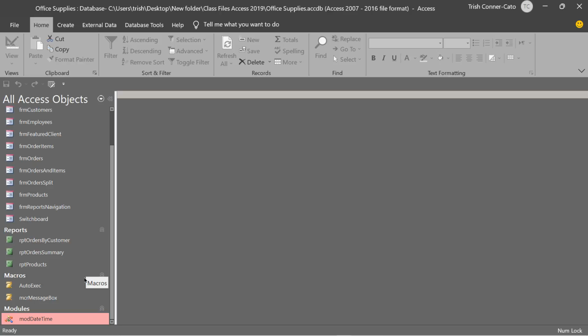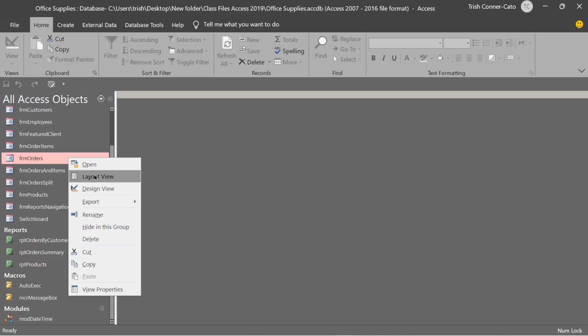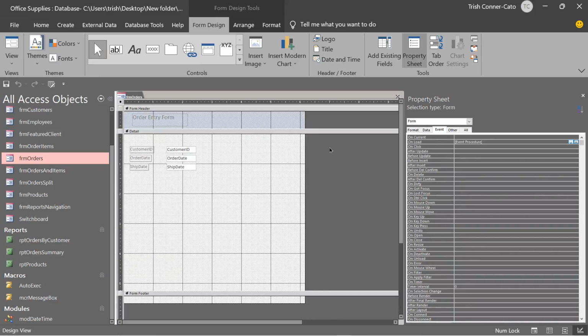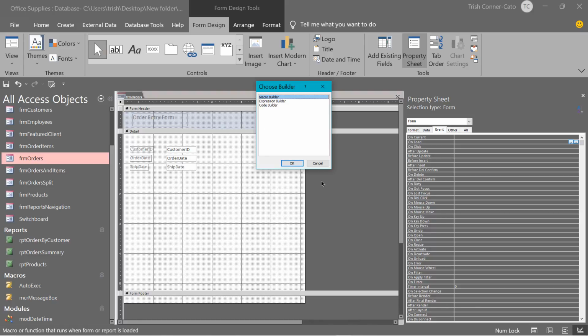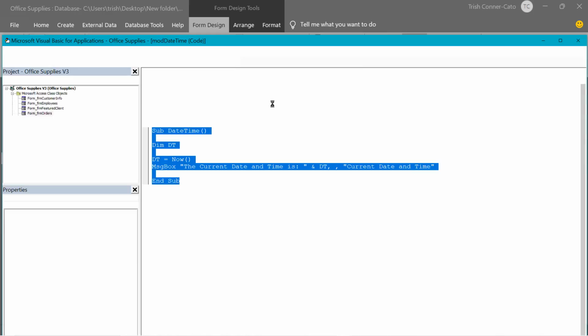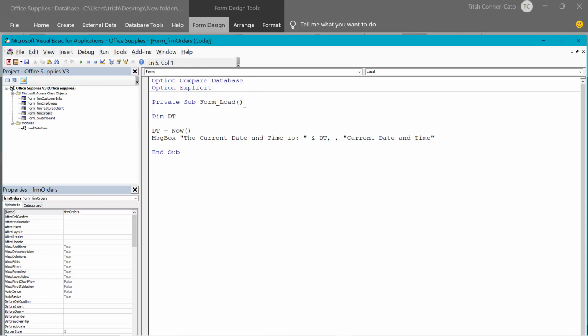Since it's not attached to an event, we're not going to want to go into the Visual Basic editor and do F5 or press the play button, because that's just inconvenient. So let's open our orders form in design view, and we're going to go over to the onload event, and you're going to do the ellipsis and double click code builder. So what I've done in here is, now what you're going to do is just click your mod date and time.